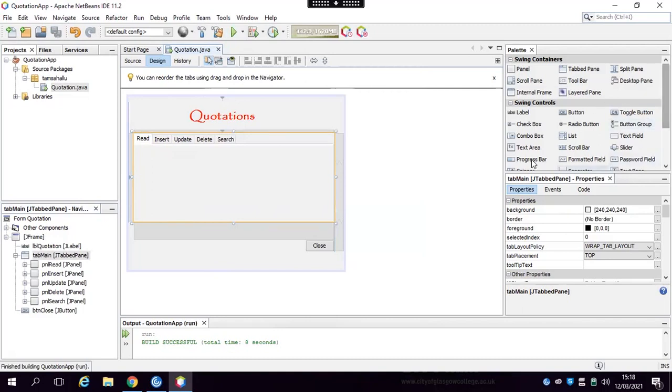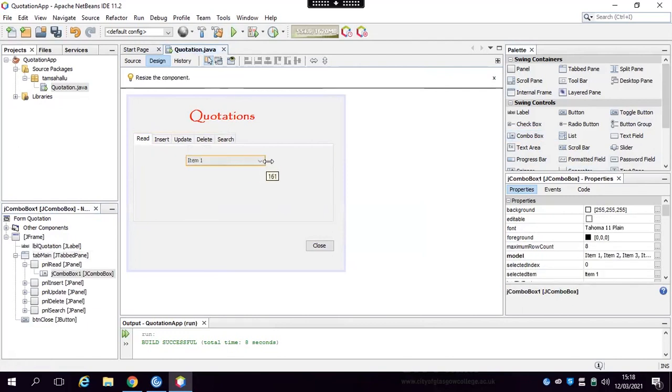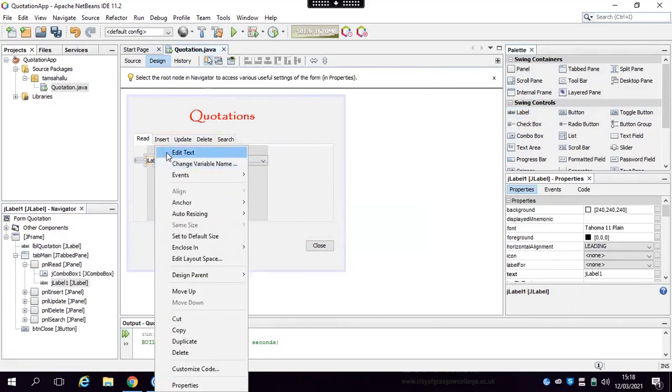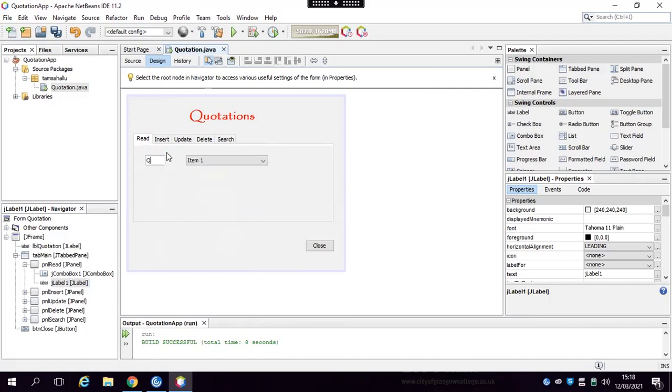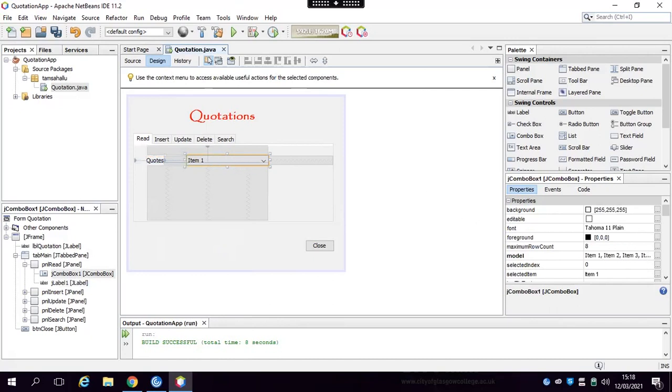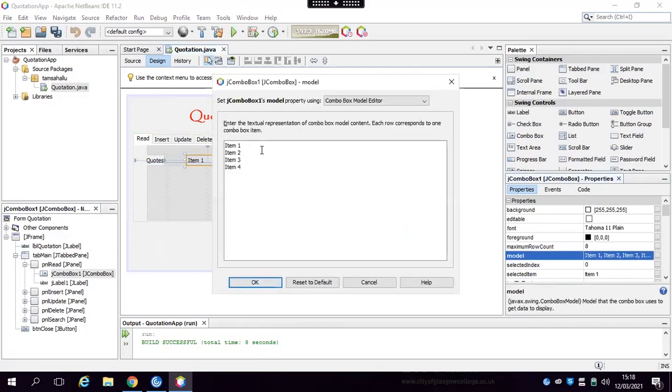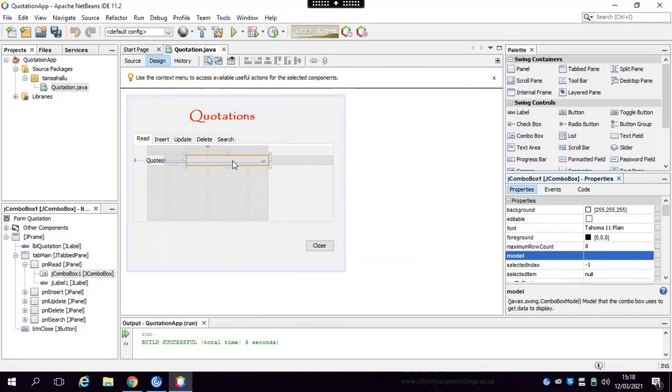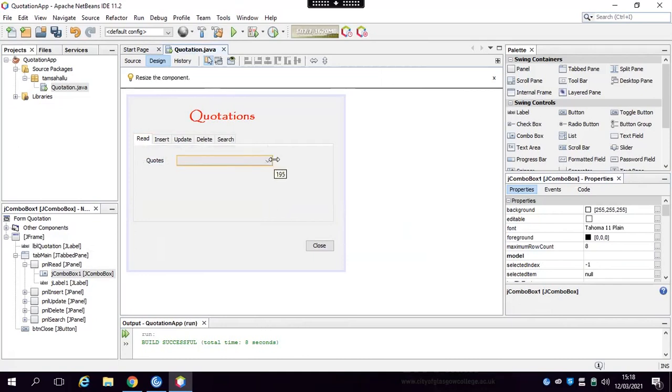So for read, then what I need is a combo box. I'll put a label at the start. And the text on this label, I will call quotes. I'll remove the default items from within here by pressing so click on combo, then go to the model property of the combo and remove the default ones. That's the default entries inside quotes. So the users, this is going to be populated in the window opened event.